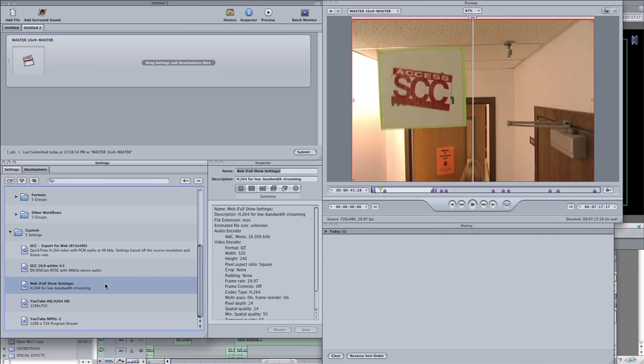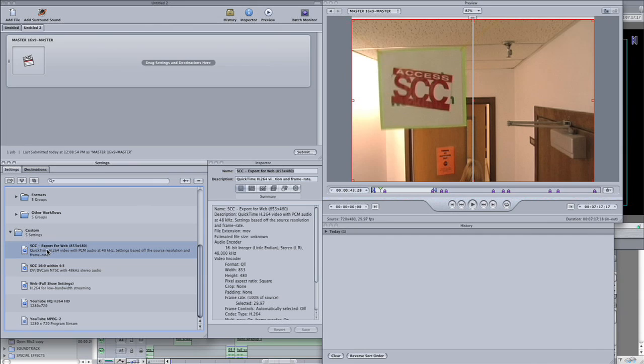So what I'm going to do is use the export for web one, and I simply grab that file and drag it right on top of where it says drag settings and destination here. So there we have it. There's the file, and what it's going to compress it as.